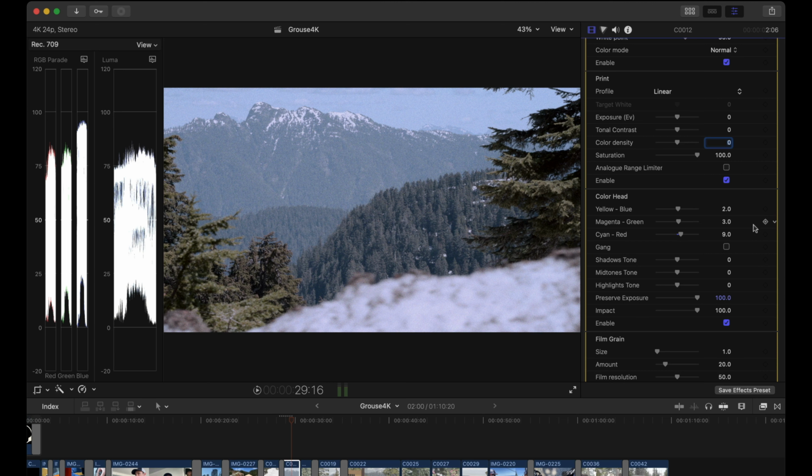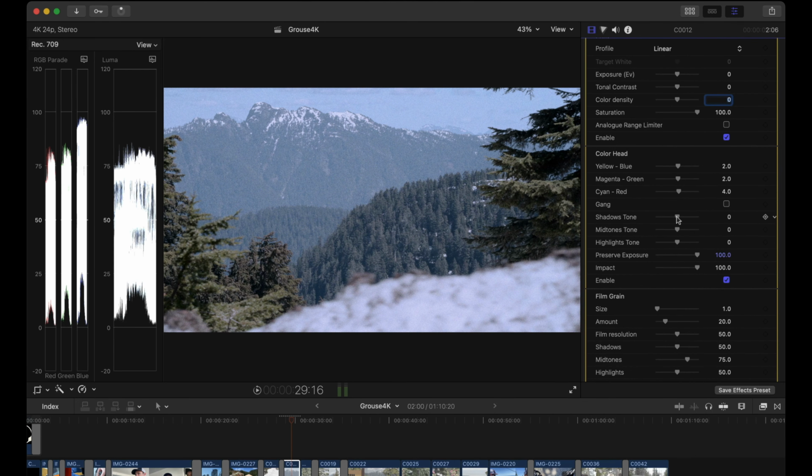So I changed all these separately. If you were to press gang, it will move everything together. So you get a little bit more smooth, uniform type changes, but let's just refer back to what we had before. Oh, and that one was about four. Okay, and then you can play with the tone, the tone in your shadow.